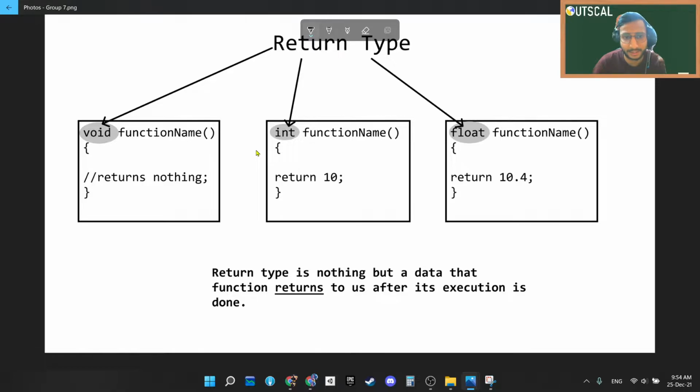We already know that our main function has a return type as integer, and we always write main as int main, and we will start its definition. So here you can see, if you don't want any return type, then you have to write void. That means this function returns nothing. If you want to return a float, then you should mention that this function's responsibility is to return a float. Again, this function's responsibility is to return an integer.